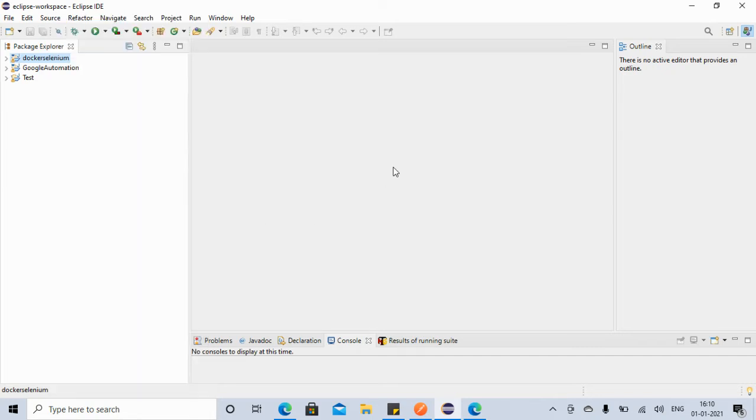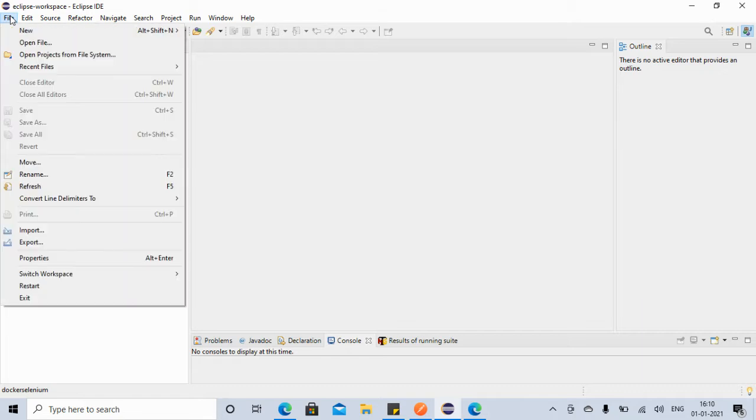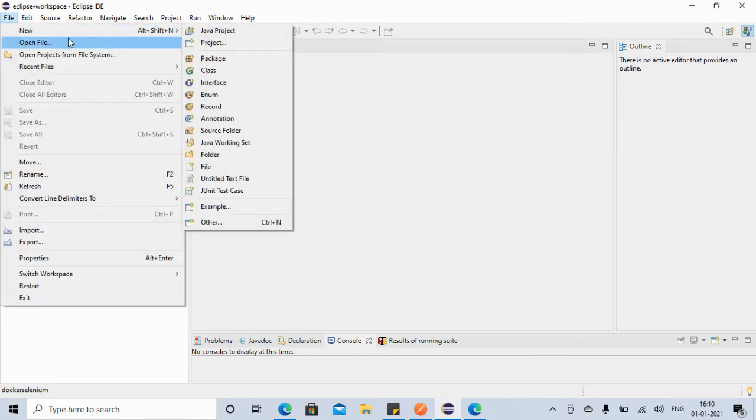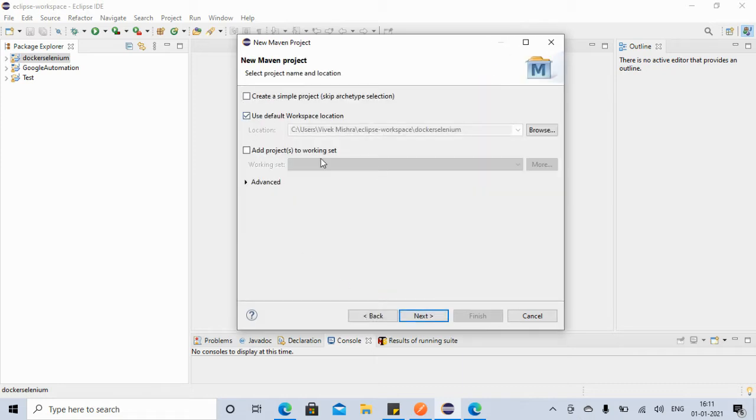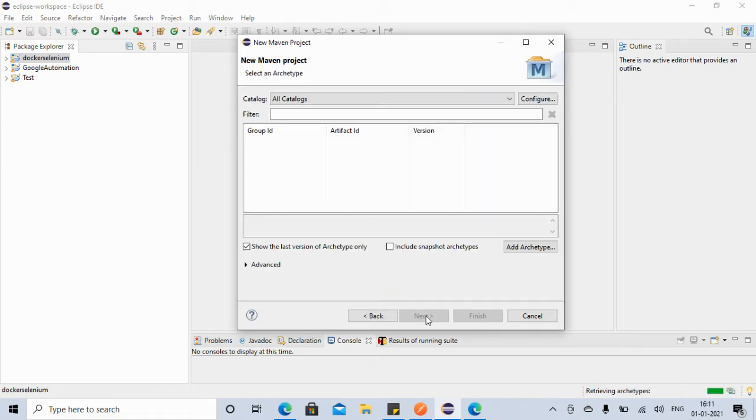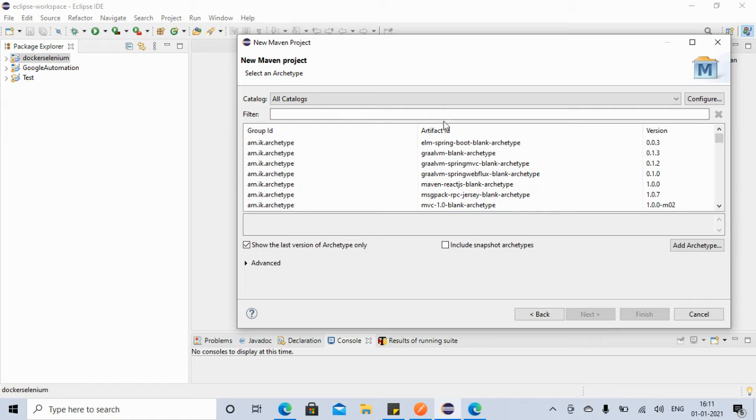But instead of that, what we will do is create a Maven project, so that we don't have to download and do that. We will use the dependency. So let's see how we can do that. I am creating a Maven project, and okay, that's fine. Click next, and let's see archetype, right? So we can use the simple archetype for our project.